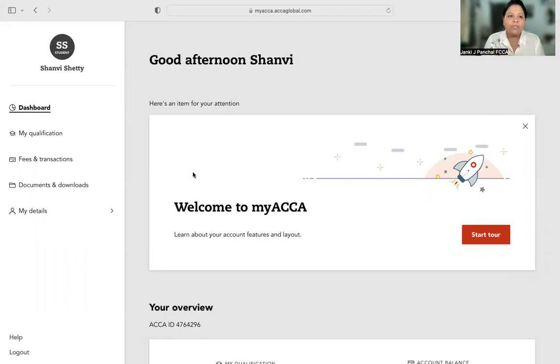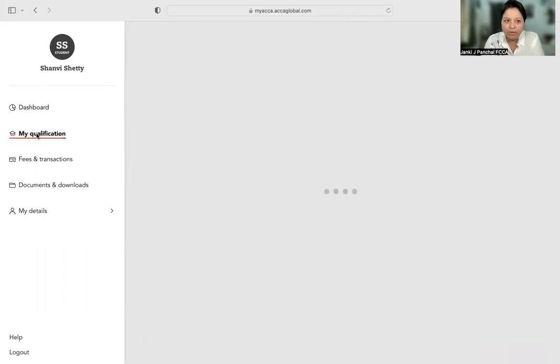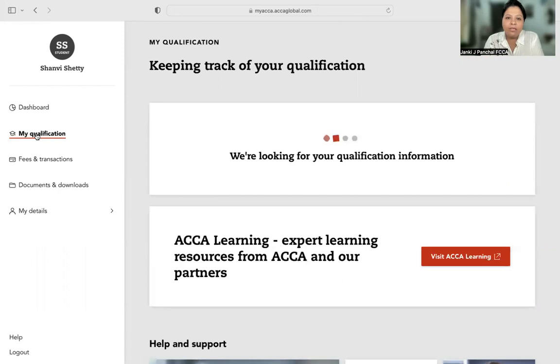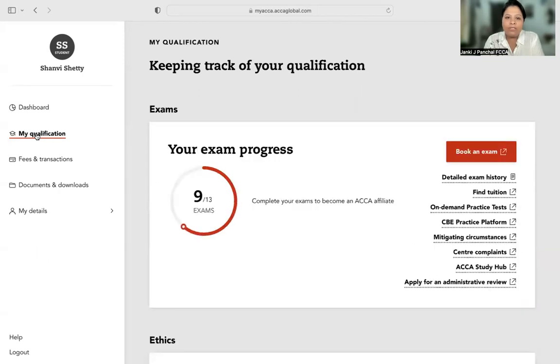Now on the dashboard, on the left side, there is My Qualification, right? So you need to click on My Qualification. Once you are on My Qualification, this is something you're very familiar with, because this is where we normally book our ACCA papers from, right? So here you can see ACCA Study Hub. So let's click on the ACCA Study Hub now.